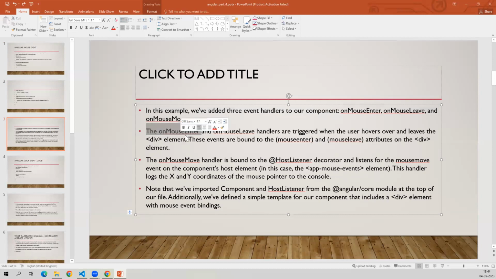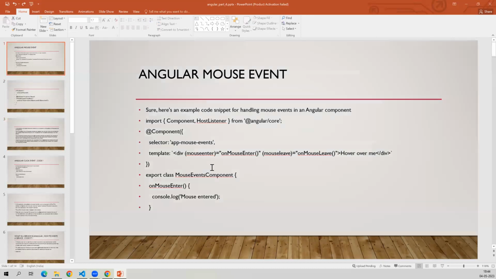The mouse enter and mouse leave handlers are triggered when users hover over and leave the div. The elements are bound to the mouse enter and mouse leave attributes. So these are generally triggered on top of the div.